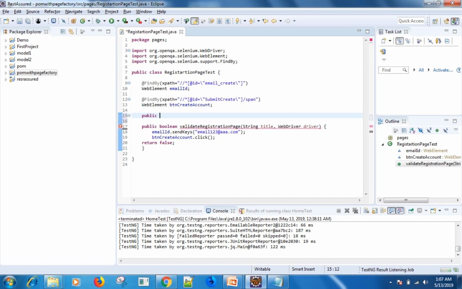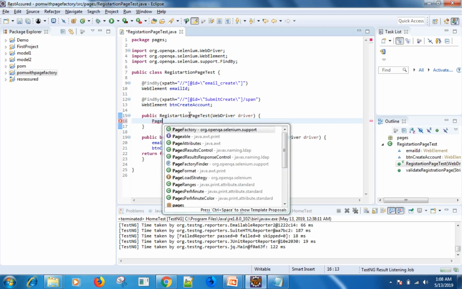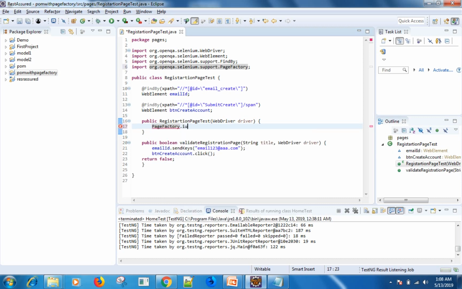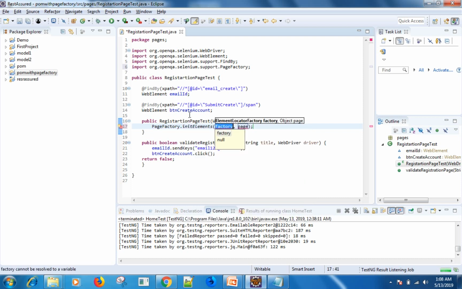So I will write one constructor. I'll call the class name. You can put it over there. Here you can write driver. Okay, so here I am going to apply my page factory dot init elements. So now driver contains the hold of the page and this.